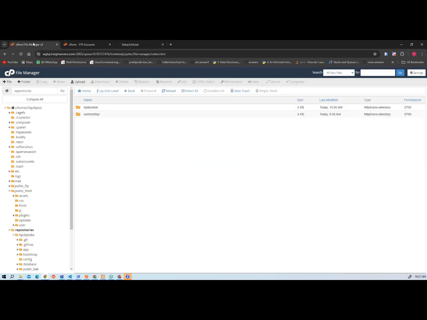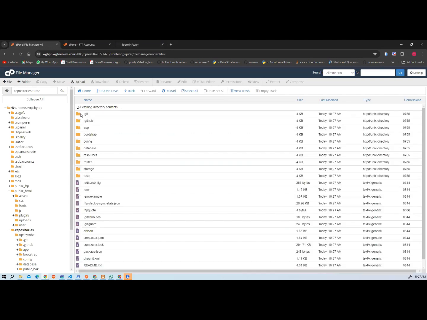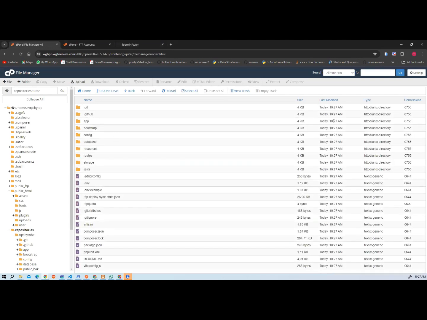We go to our file manager here. If you remember, we said under repositories, you push to a folder called tutor, right? So this tutor folder is created by default. If you open it, you'll see the push we just made right now, and the time is, as you can see, 10:27. The push we just made was deployed to our cPanel, and that is quite good.